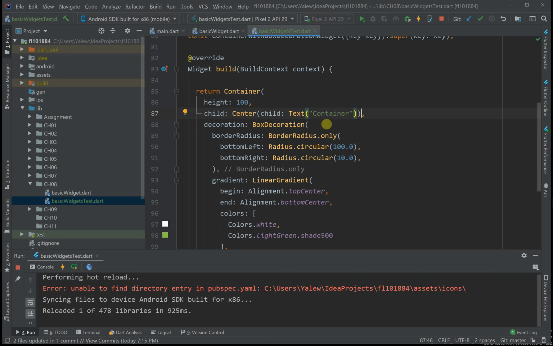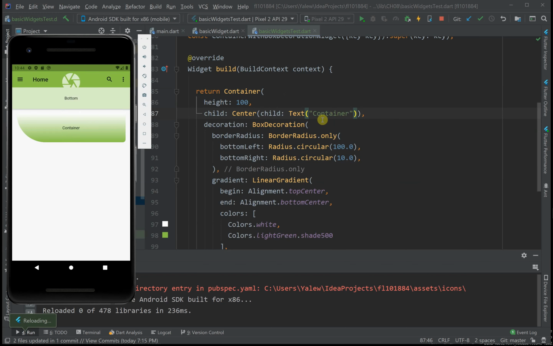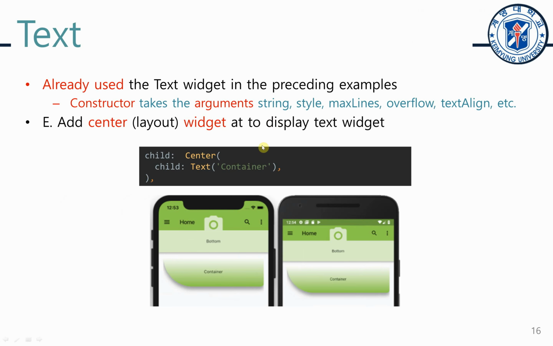So as you can see, if I put it in a center and say Control S, yeah, I will come here. So it's all about having that container in this kind of widget hierarchy. Okay, so you can just add the center layout to make it look better, which is described here.